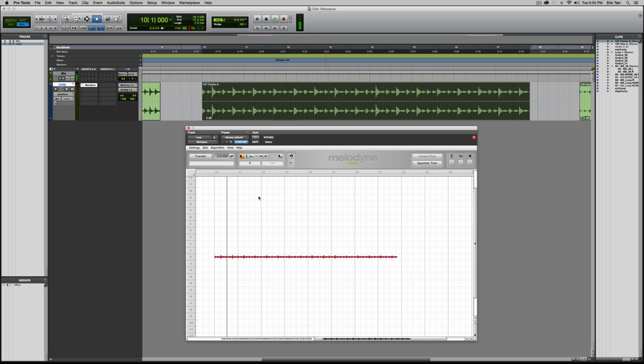It's the same idea. A lot of times people will think about doing quantization of the timing of notes so they line up with the grid. Well, if you want to add a little bit more human feel to it, you can manipulate these things very, very easily within Melodyne.